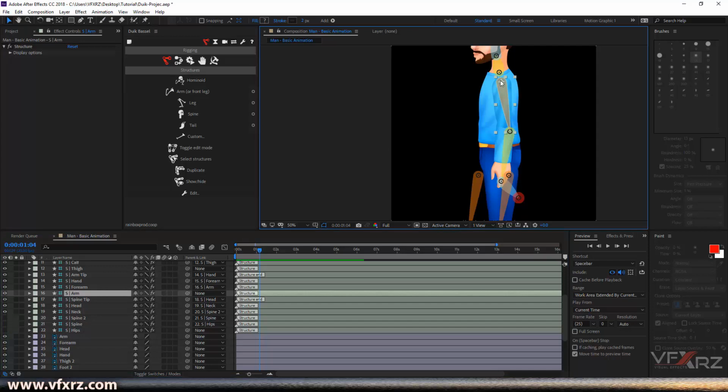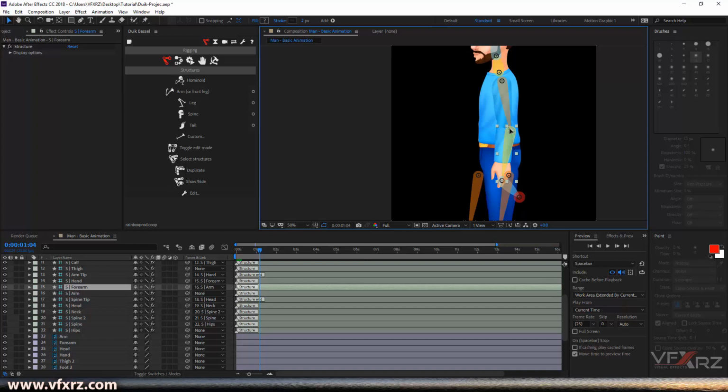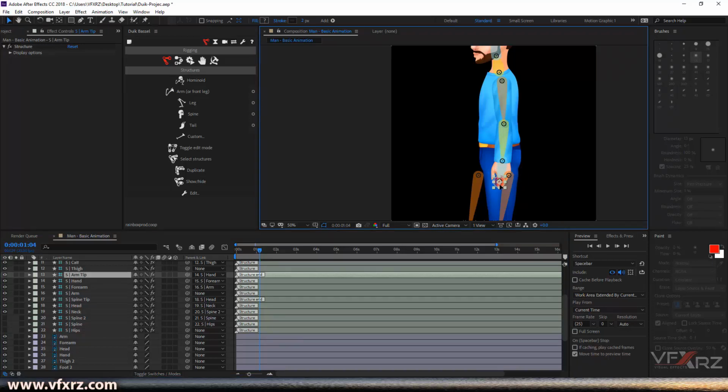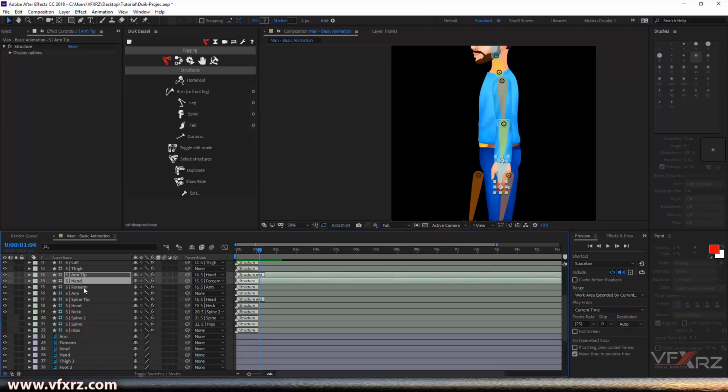Okay, now select the arm layer here and adjust your structures to exactly fit your hand. Select this hand, change to here, and change this to here. That's good. And for the other hand, select this arm tip, hand, forearm, and arm.